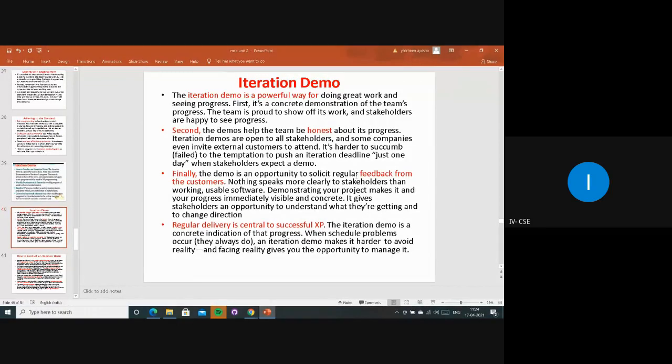Mainly it is an opportunity to get feedback from the customer, so that they can speak more and clear the stakeholder's doubts about the requirements and how it is working. They can simply give a demonstration of the project, making its progress immediately visible and concrete. So it gives the stakeholder an opportunity to understand what they are getting and to change the direction.